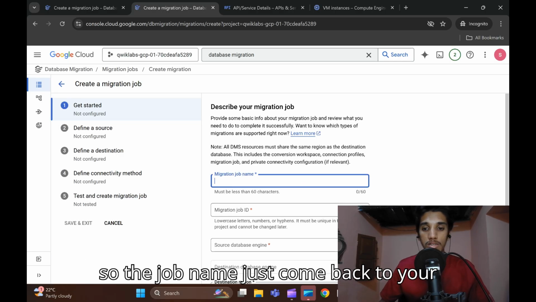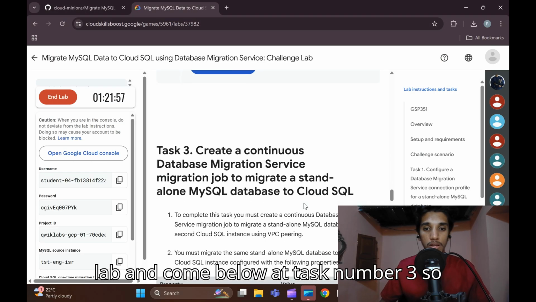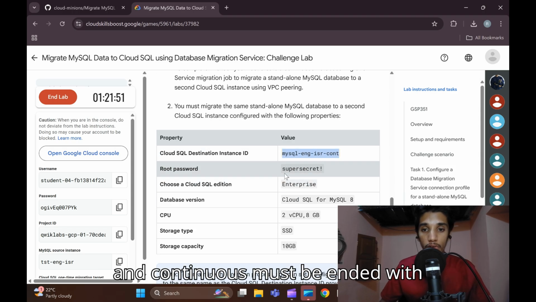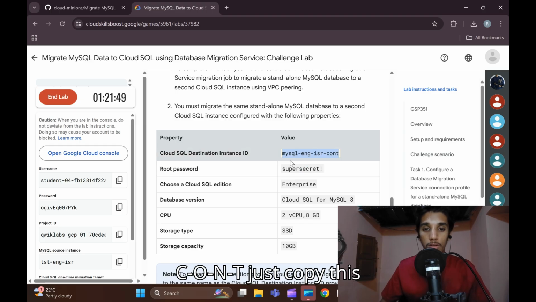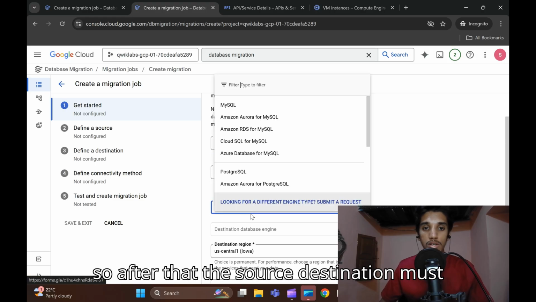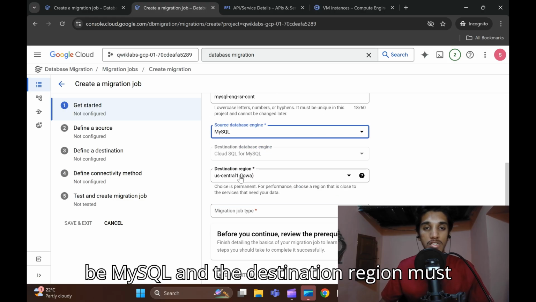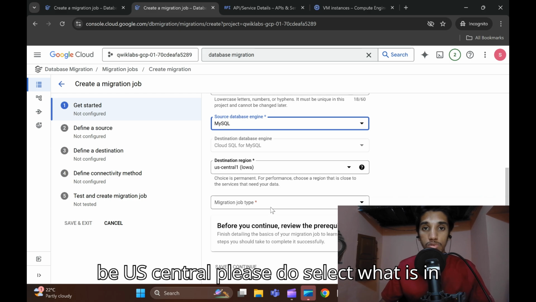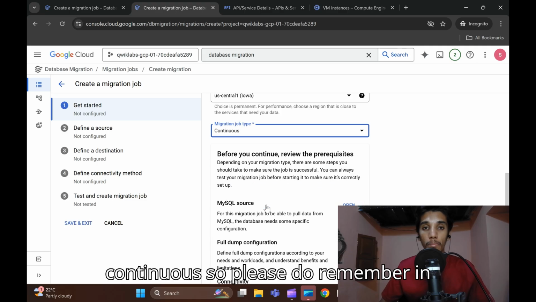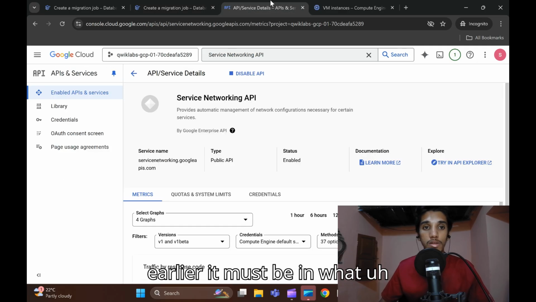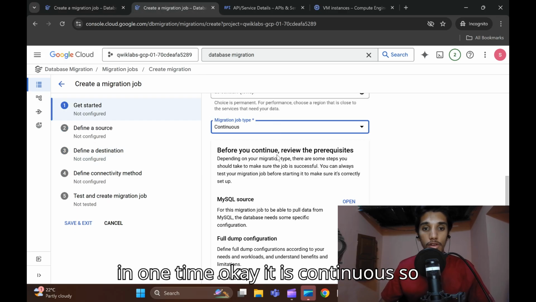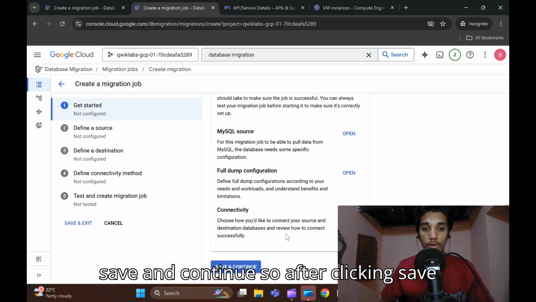So the job name, just come back to your lab and come below at the task number 3. So just copy the name here. Okay, of continuous, and a continuous must end with cont. Okay, just copy this and come back here and paste it here. So after that the source must be MySQL, and the destination region must be US and all. Please do select what is in your lab region. So job must be continuous. So please do remember, earlier it was one time. Okay, it is continuous. So please do select continuous and click on save and continue.